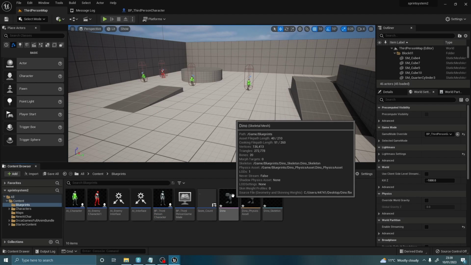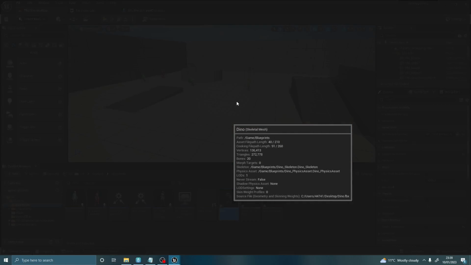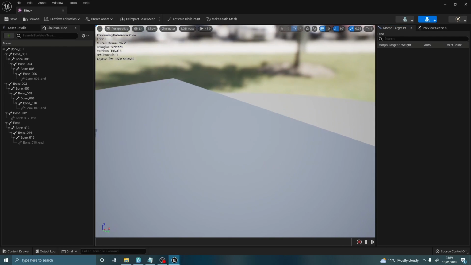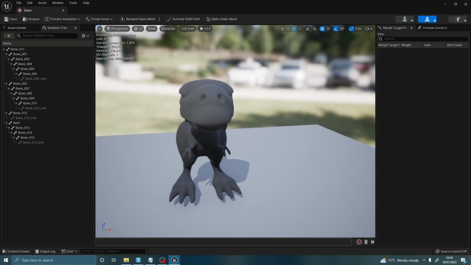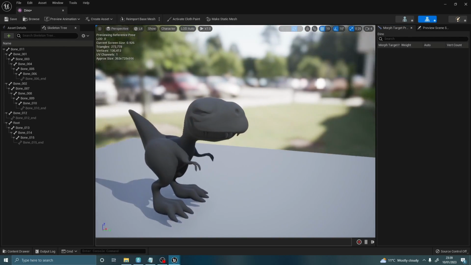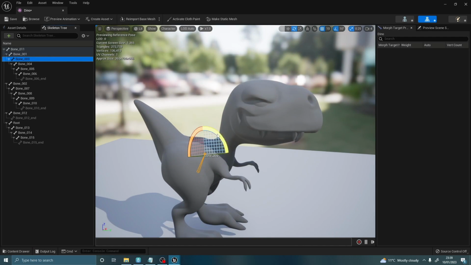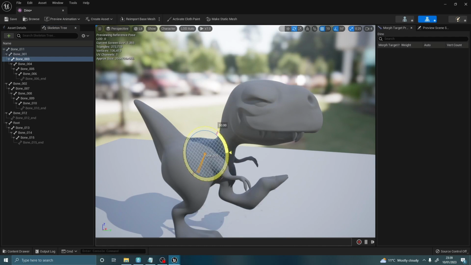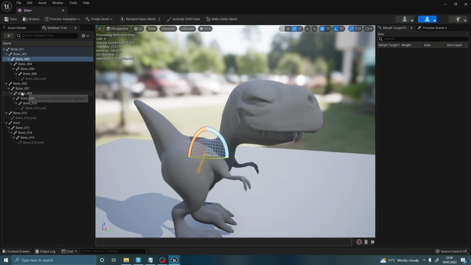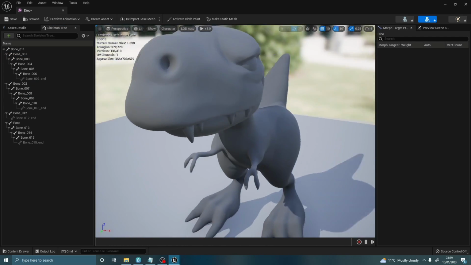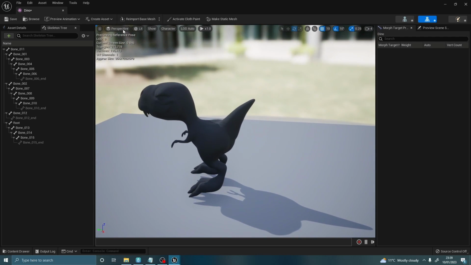So as you can tell, we have our skeletal mesh, our skeleton, and our physical mesh. At the moment it's a basic texture, but we will be getting to that later on in the video. And yes, I haven't renamed the bones. So it's a nice little model. I think it fits in great with the game.